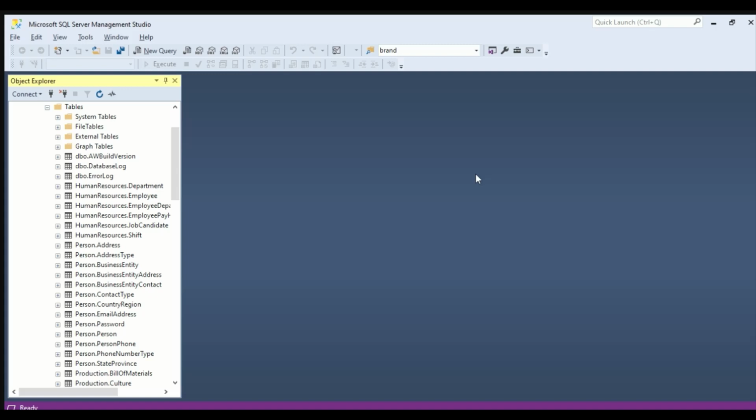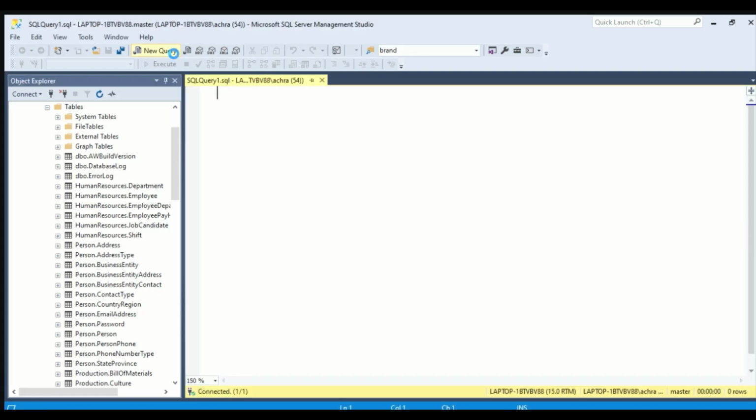Then we can use the aggregate function SUM, for example, to calculate the total of the number of employees. Okay, so let's start by seeing the syntax of the GROUP BY in SQL Server and in the SELECT statement.